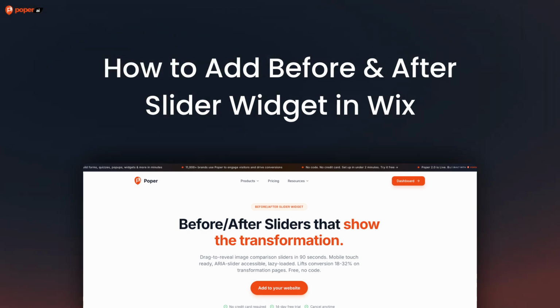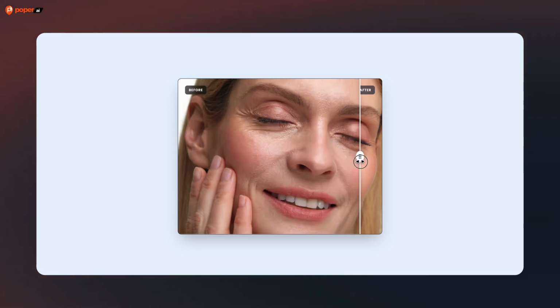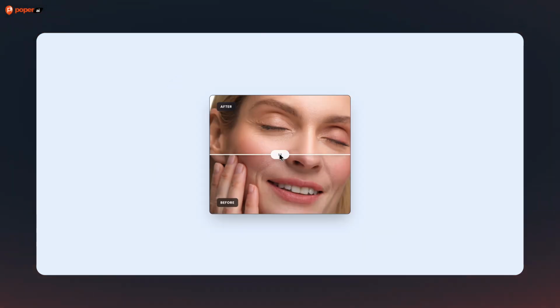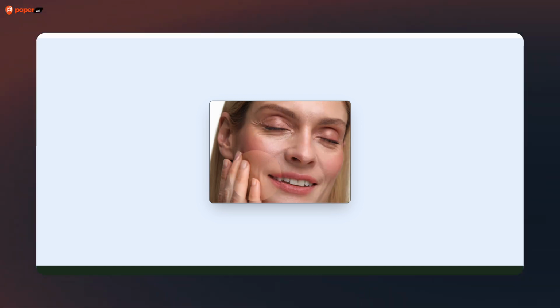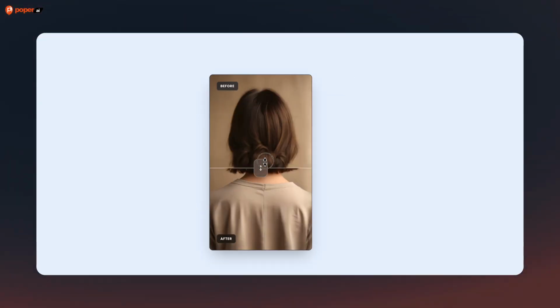I'll show you how to add the Poppers Before-After Slider widget to your Wix website. Before-After Slider widgets are great for showing comparisons visually, making it easy for visitors to see differences before and after in a clear and interactive way.